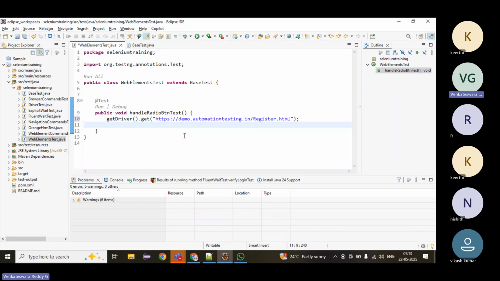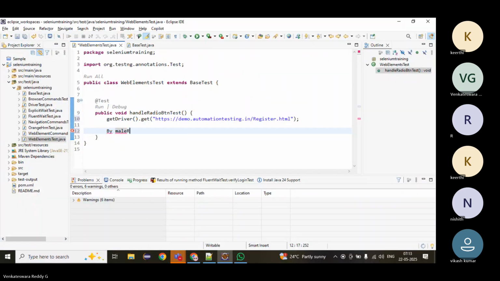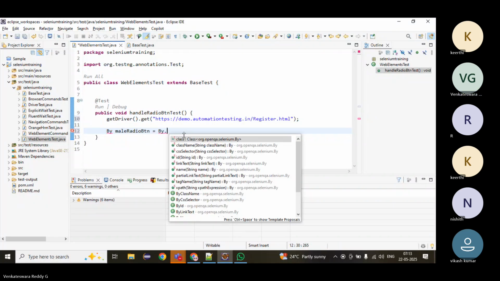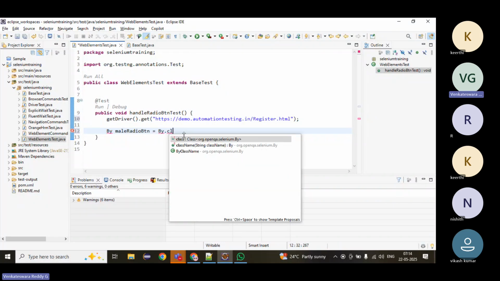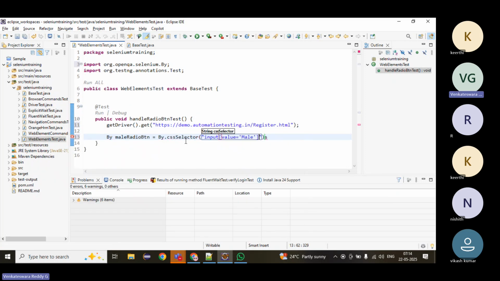Now, we'll create the By for the male radio button. By dot CSS selector. Just give the CSS.